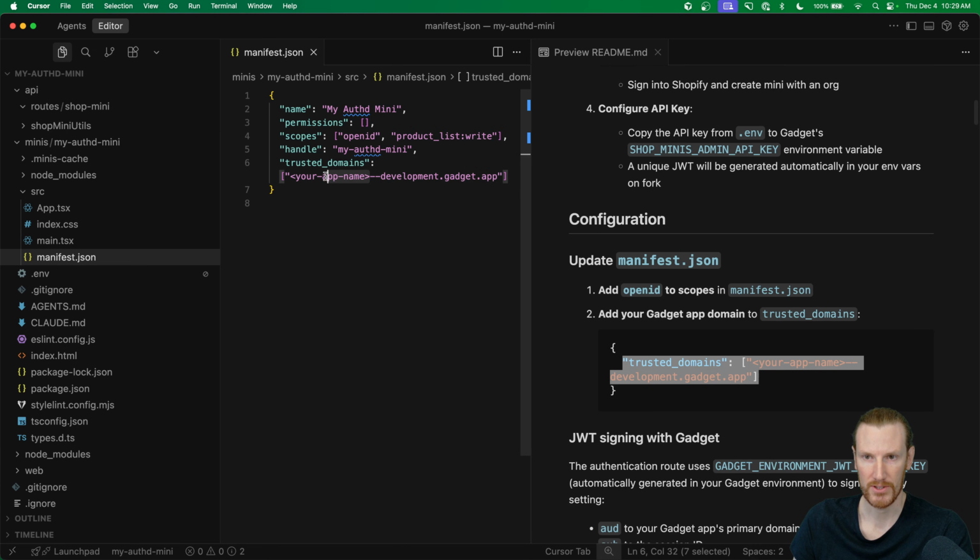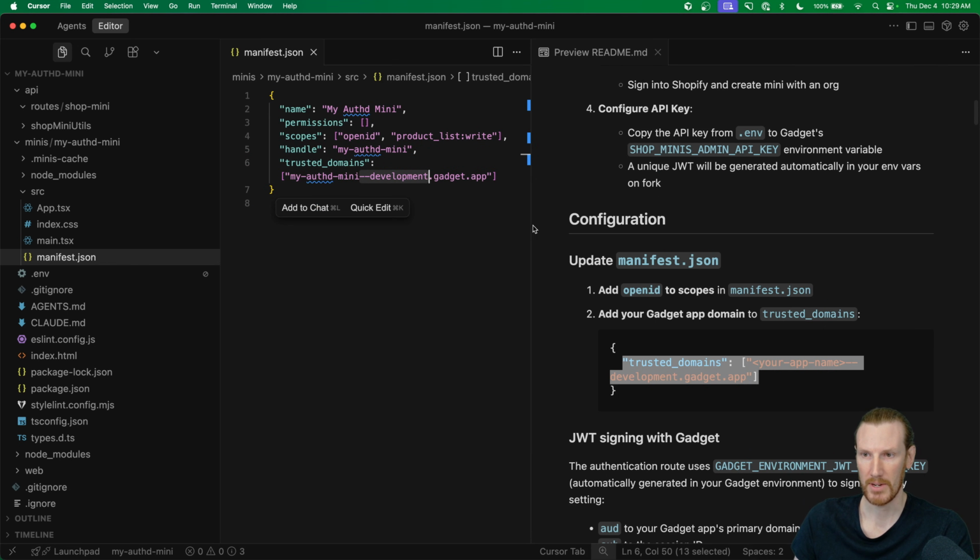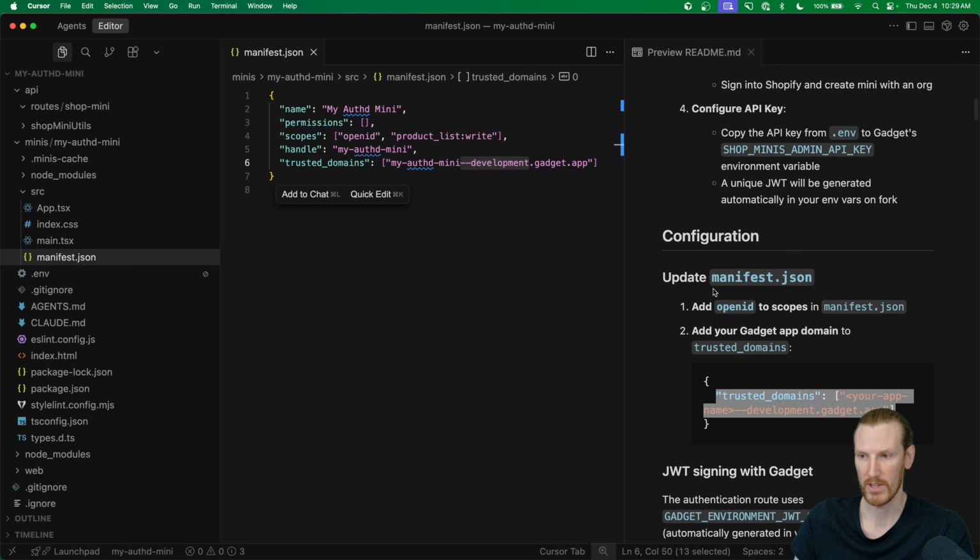A little surprised Cursor isn't suggesting it for me, but there we go. Dash development is because this is my development environment. For my production environment, I can just get rid of that. So there we go. A little awkward looking. Let's just do this. There we go.